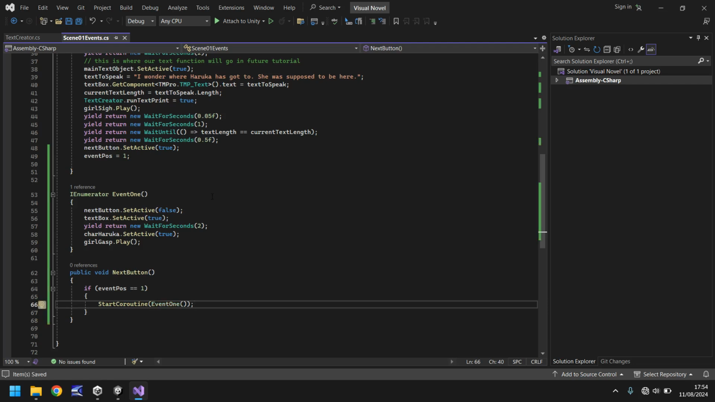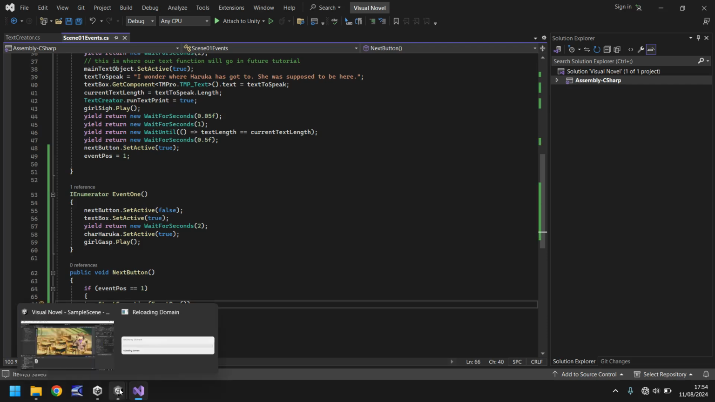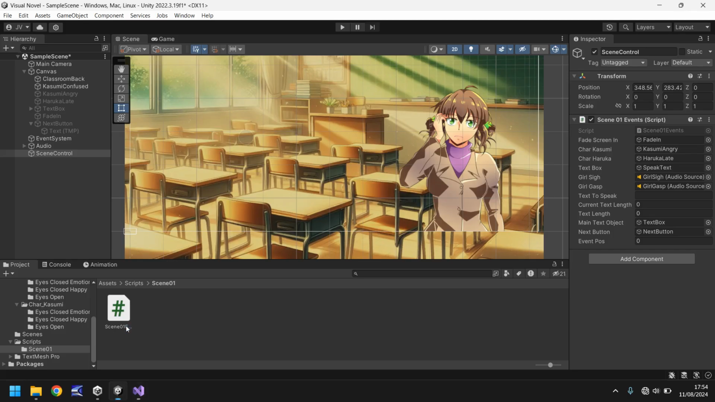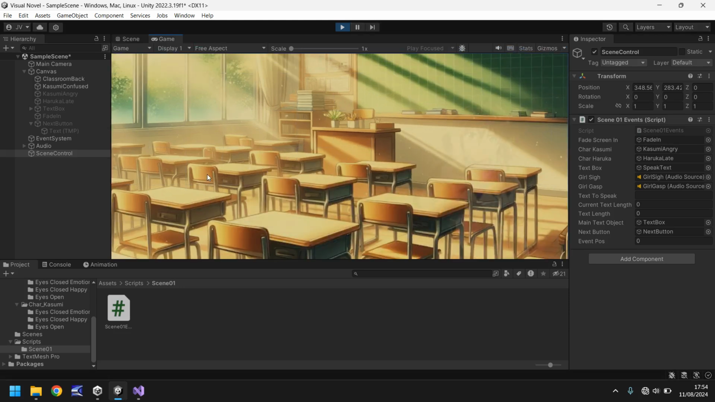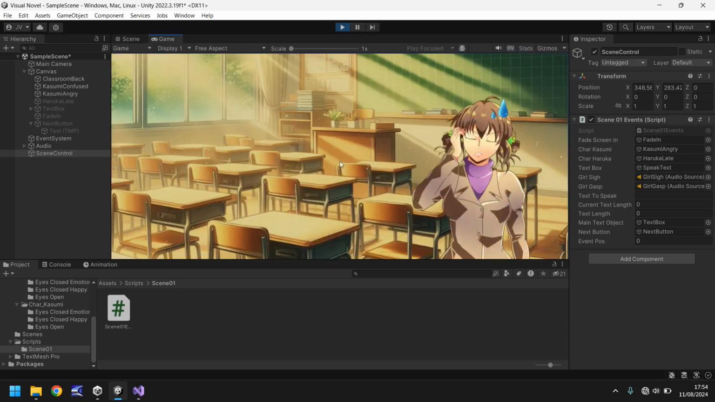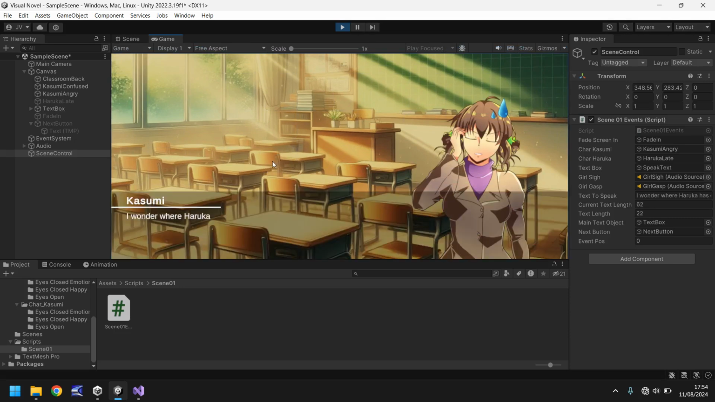Now, what should happen is if we go back to Unity once it's compiled, we should be able to click that next button and it should carry on with the next piece of the event. So let's press play and let's see what happens. Hopefully everything should go as intended, and then we can advance the script even further. So far so good. She was supposed to be here. Well, she's not, so let's click next.